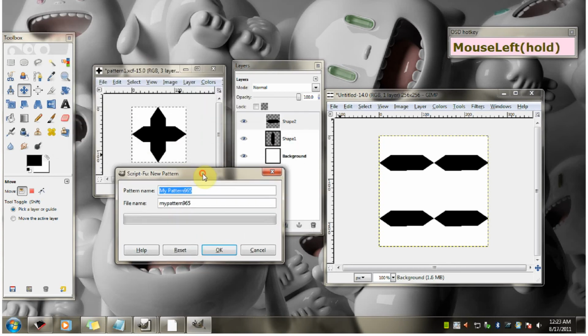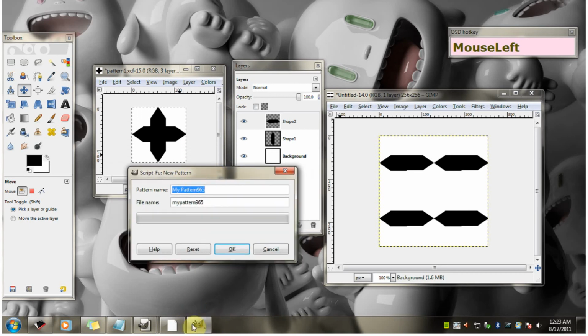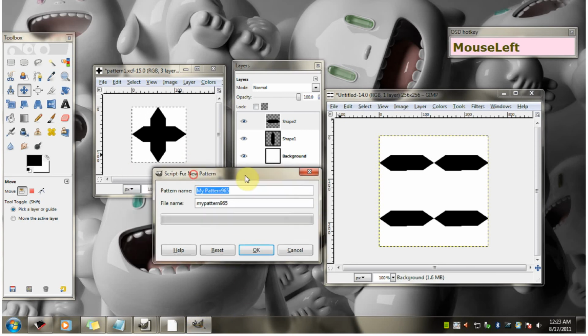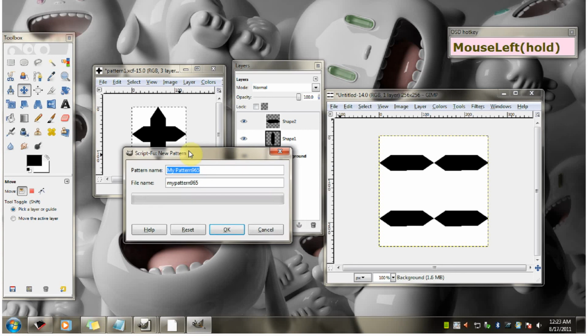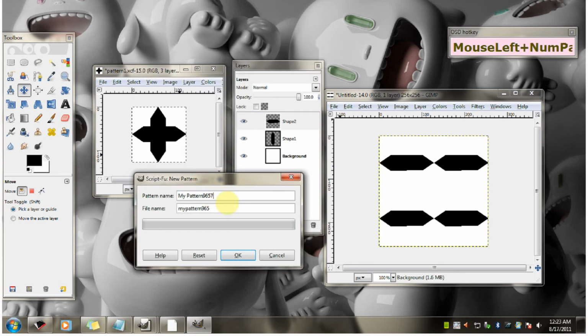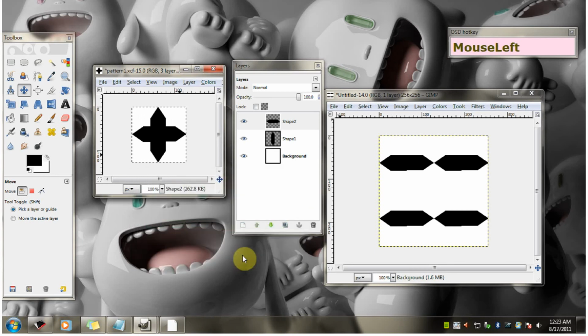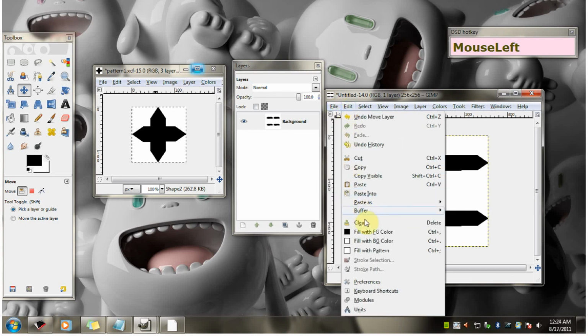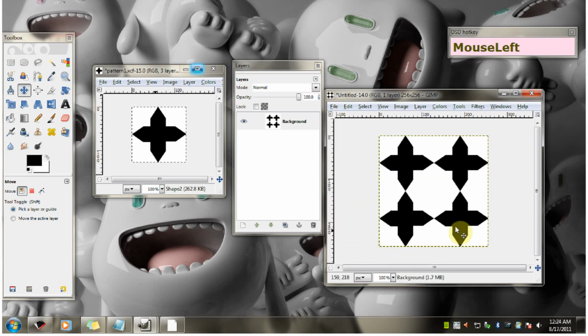So what happened earlier was I was expecting this window to go down here, because it does sometimes. On my laptop, this window immediately opens down here, and I have to go and open it. But on my desktop, it's opening. Go figure. Anyway, so let's just give it a random name. And then go over here and fill with pattern. And now we get what we wanted, the whole pattern.